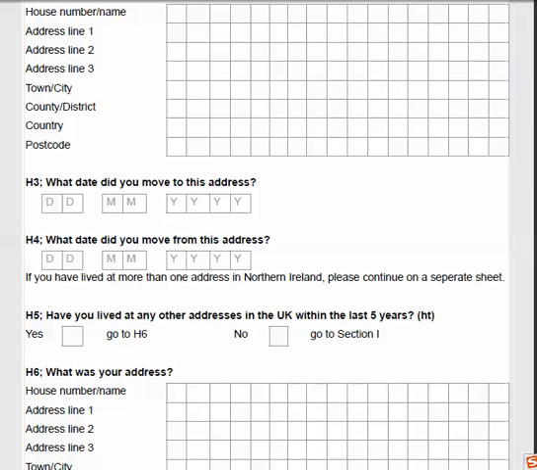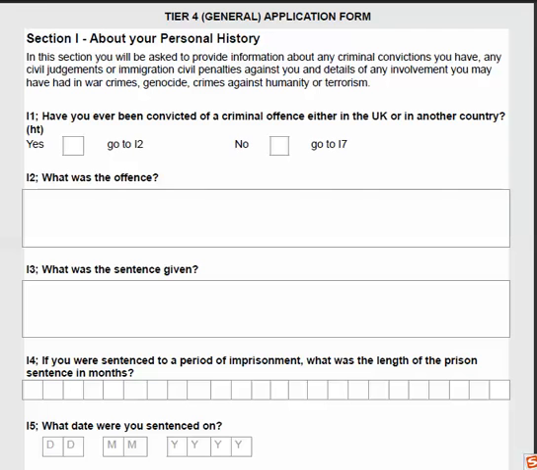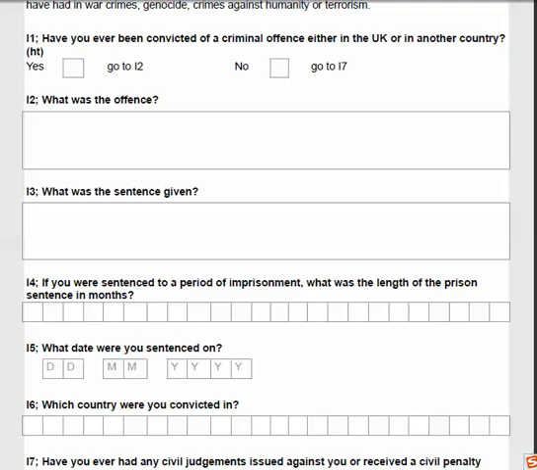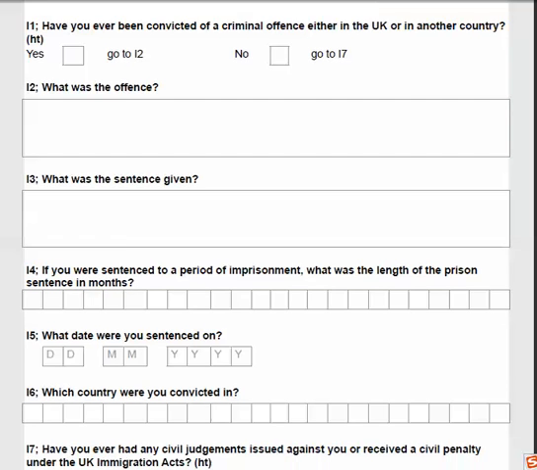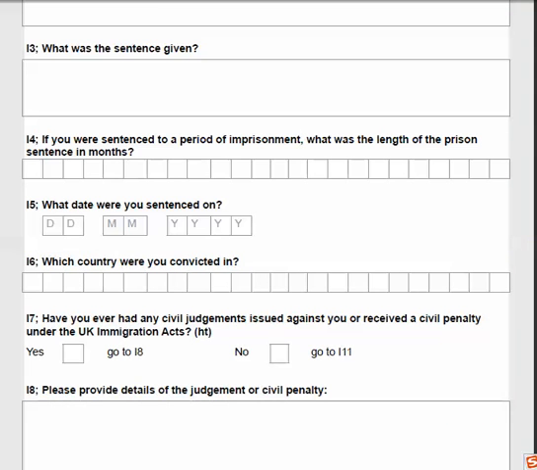Next, let's go to page 18. This page is regarding your personal history. Question 1. You must disclose any criminal offense. You must include road traffic offenses, but not fixed penalty notices, such as speeding or parking tickets. Question 7 is regarding civil judgment. You must disclose any civil judgment against you, and any relevant matters which were pursued against you in court.